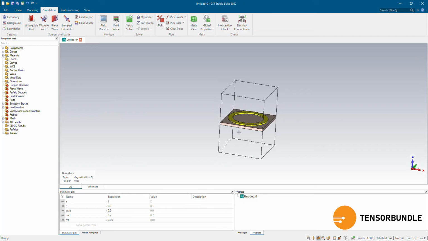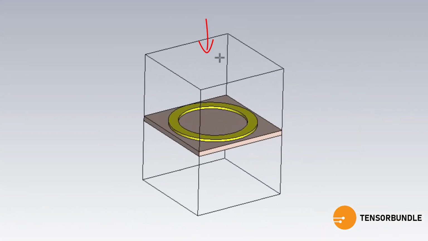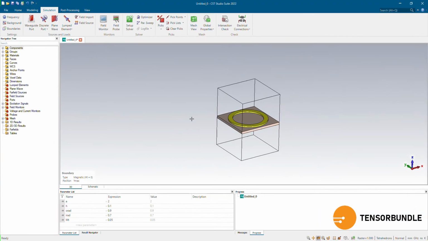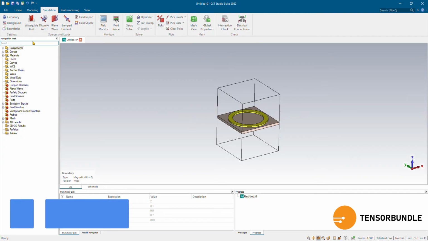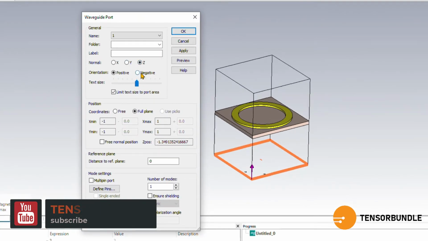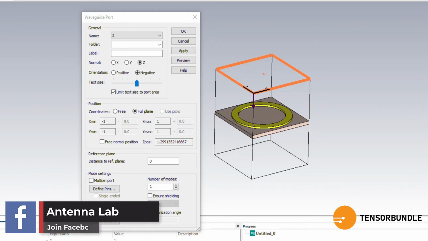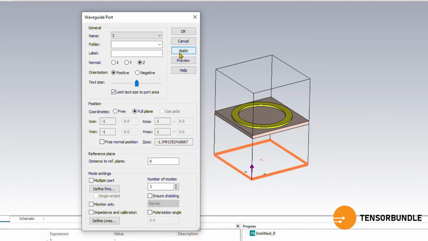Now we have to define the port. So basically what we are doing, we are launching the wave from the top plane or the top surface, and then it hits this unit cell. Some of the wave is reflected and some of it is transmitted. We are going to capture this transmission and reflection of this particular unit cell. So we have to define two ports, top and bottom. Go to waveguide port and then select Z negative, apply. This is one port, and we have to apply another port at the bottom side. So this is the second port. Okay.